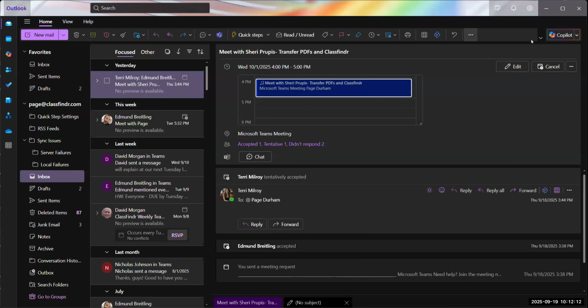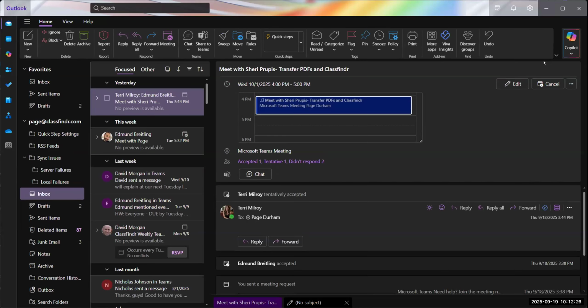And I'm going to actually show you a couple things. If I go up here to the button at the top of the ribbon, and the ribbon is the row of tools at the top, I'm going to change this to the classic ribbon, even though I am in the quote unquote new Outlook. Now, when I do that, you're going to see that it changed what was here.